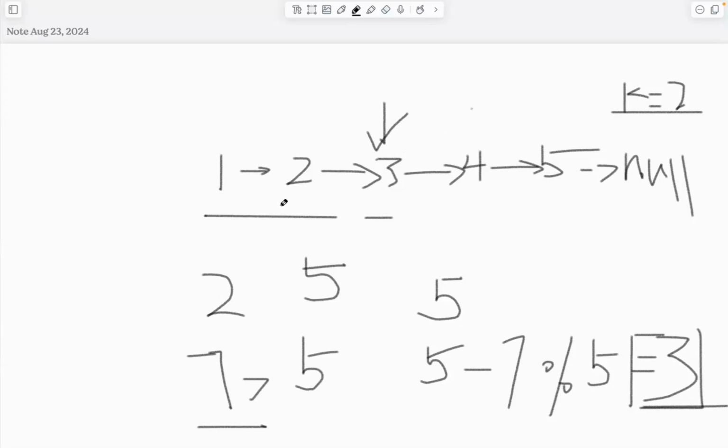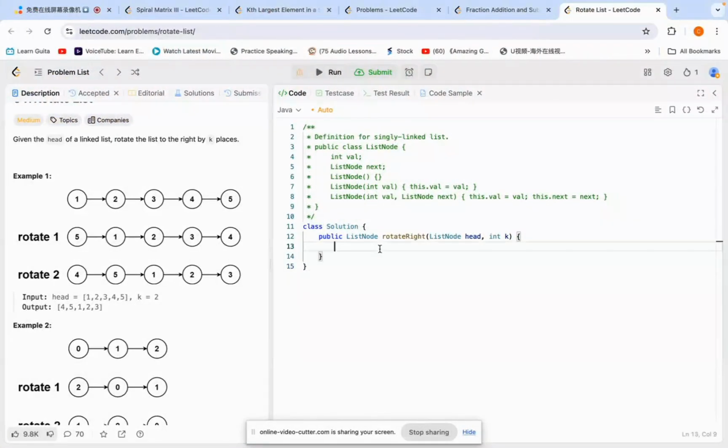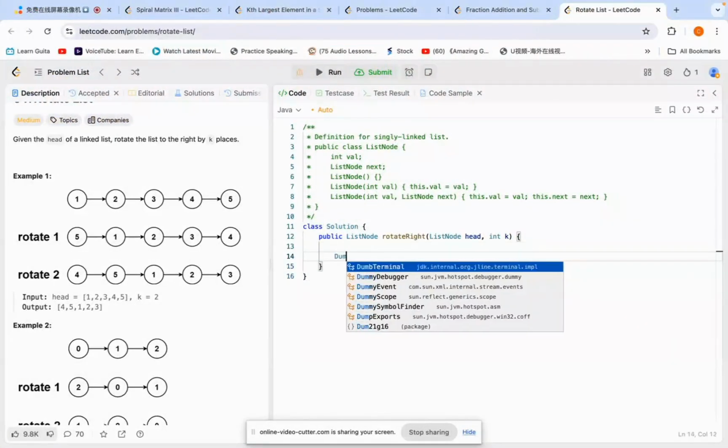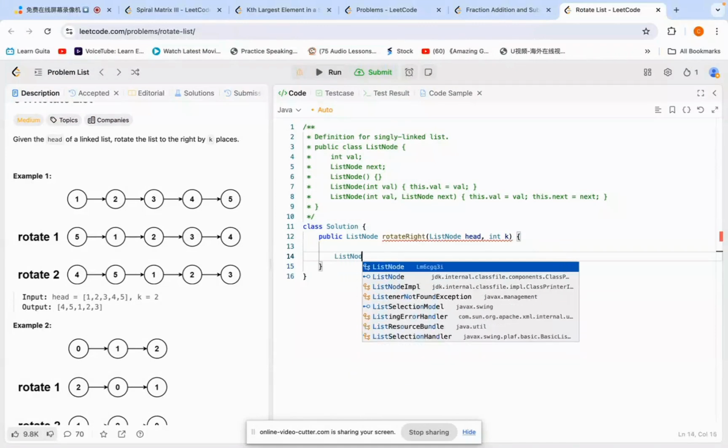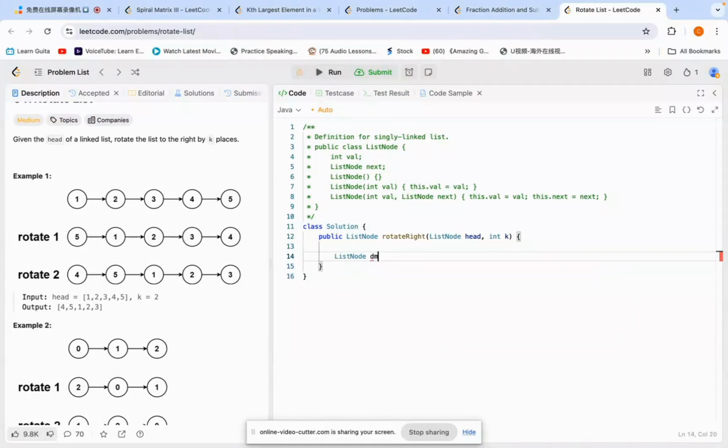So now that is our solution to this question. It's not really hard. You just need to know how many nodes we need to take, and then we just run it. Now let me start coding here. First, I have the dummy node.